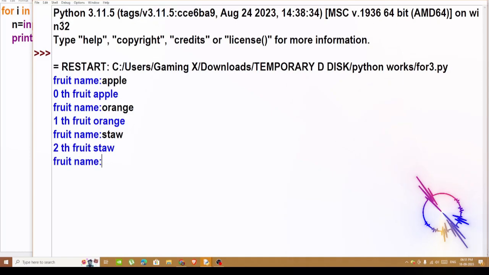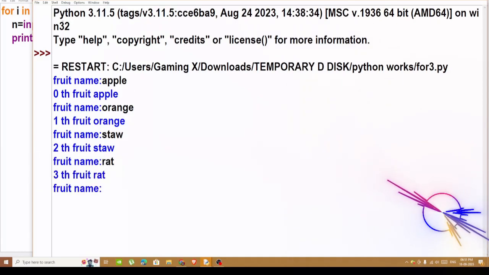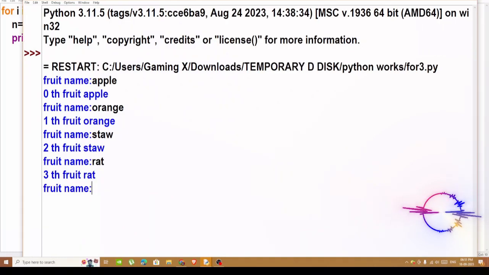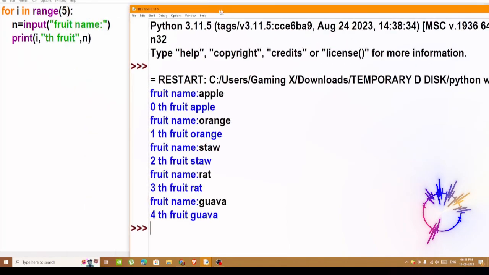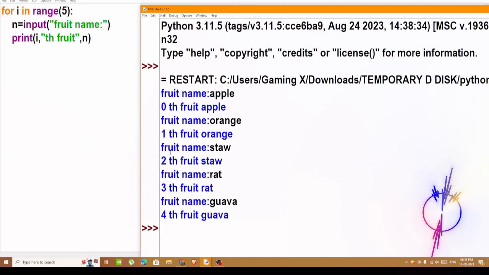Okay, second fruit. Then it asked again, I gave rat. It is not a fruit name, but I am giving that. Okay, like that you can give it. Then it asks the name, third fruit, fourth fruit. It's asking the fourth fruit. The fourth fruit name was guava. Okay, fourth fruit. The loop stops here. First loop 0, second loop 1 2 3 4, then it prints the names of the fruits, like that.